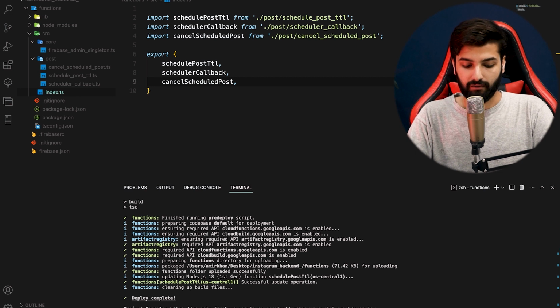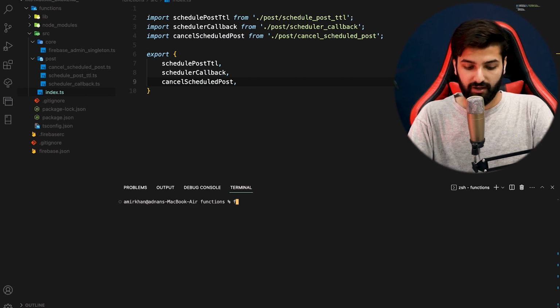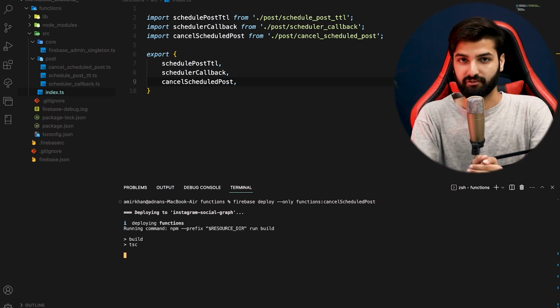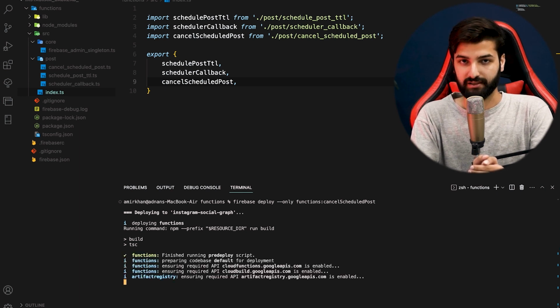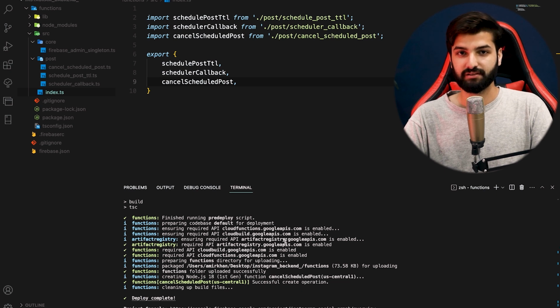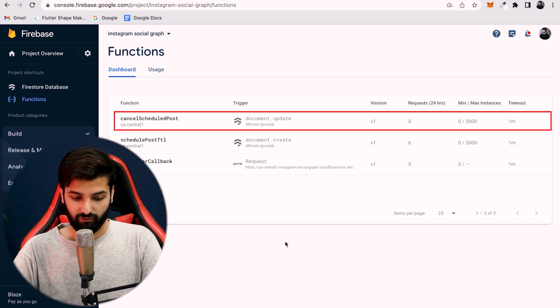So open up your terminal, clear everything and run firebase deploy --only functions:cancelScheduledPost. Hit enter and it will start deploying the function, and we have to wait some time for that. After it's deployed, it will be time to test it in the application. After the function has been deployed, let's check it in the Firebase functions tab and also go for testing it. In the Firebase functions tab, we got one more function, cancel schedule post.